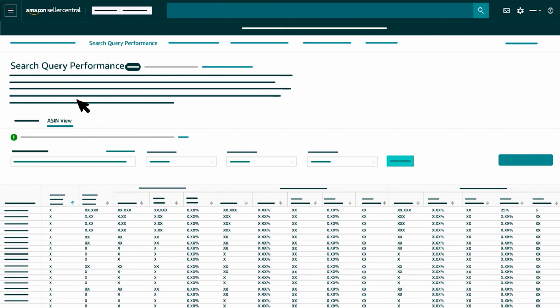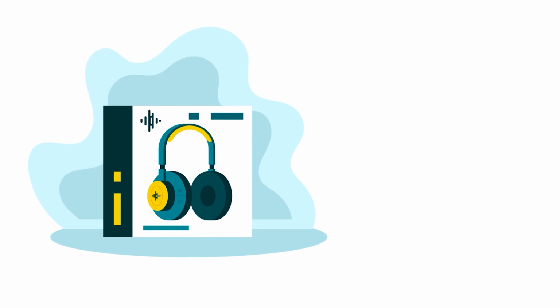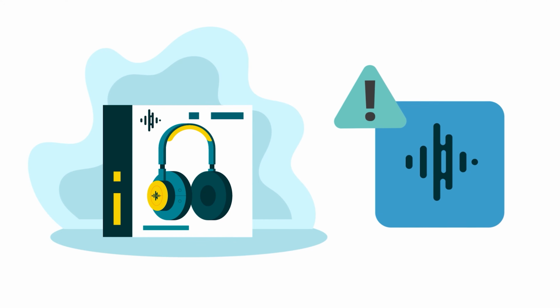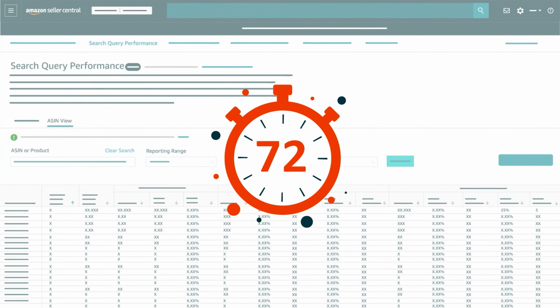You can click ASIN View at the top of the report to view queries associated with a specific product instead of your entire brand. Use the search bar to find the product, select a specific time period using the drop-down menus, then click the Apply button to refresh the report. When selecting a time period, keep in mind that data is generally available in Brand Analytics within 72 hours.